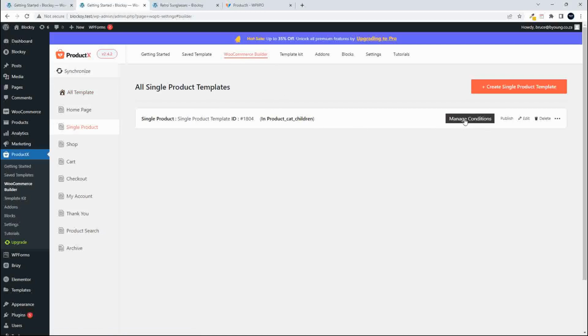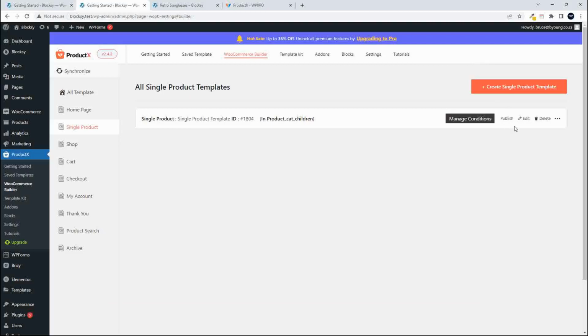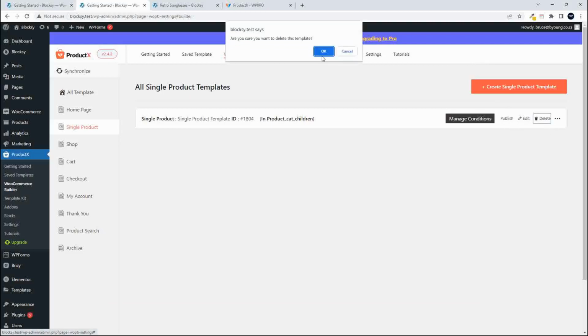And you'll see here that it has this manage conditions. And I've said it should include all child product or be in the child product categories. And I've selected accessories. Now I could create a separate template for each category on the website. What I'm going to do now is just delete this template. So we'll delete that.